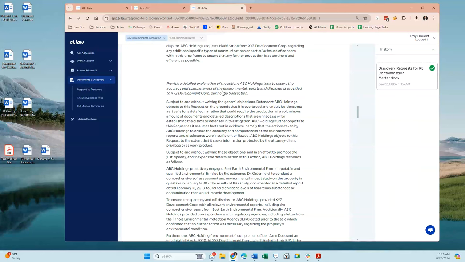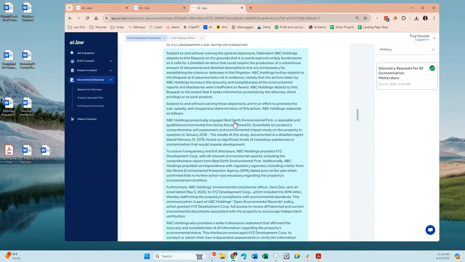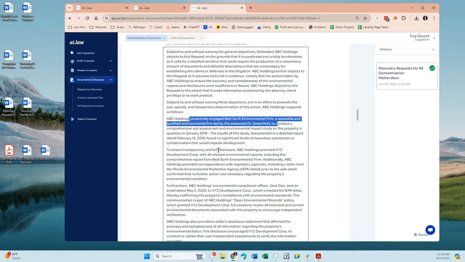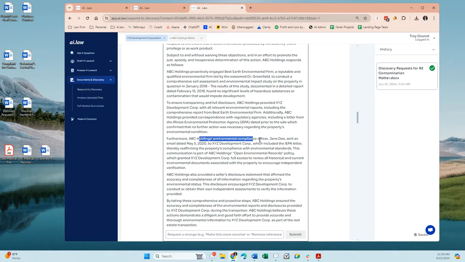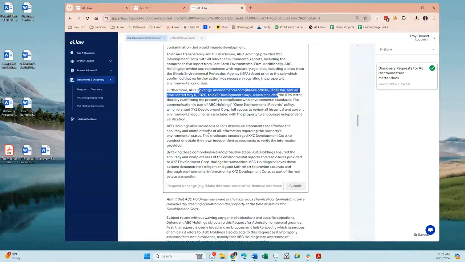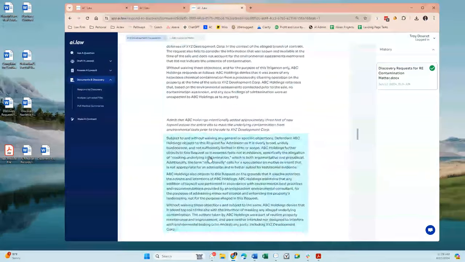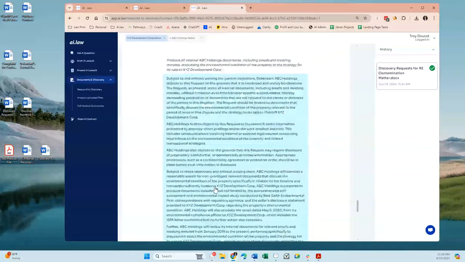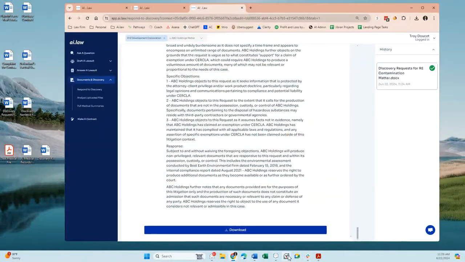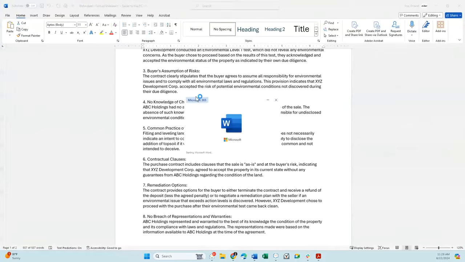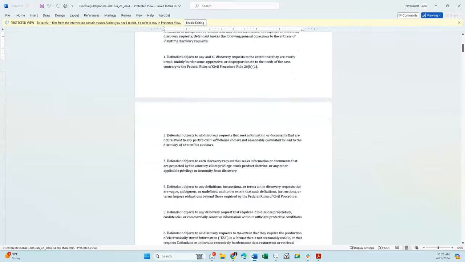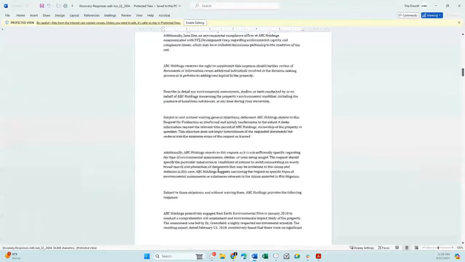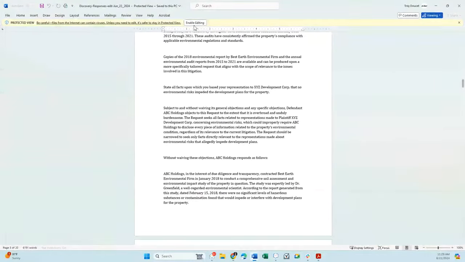So here's accuracy, completeness, and here we go: reputable firm, transparency, environmental compliance officer sent an email, provided seller's disclosure statement, so a lot of information. This is 15 individual requests completed in, how long did it take again? A minute and something, under 2 minutes. When you've reviewed it all and you're happy with it, you just download it as a Word document, make any additional changes you want, formatting, whatever it might be, and serve it on opposing counsel.